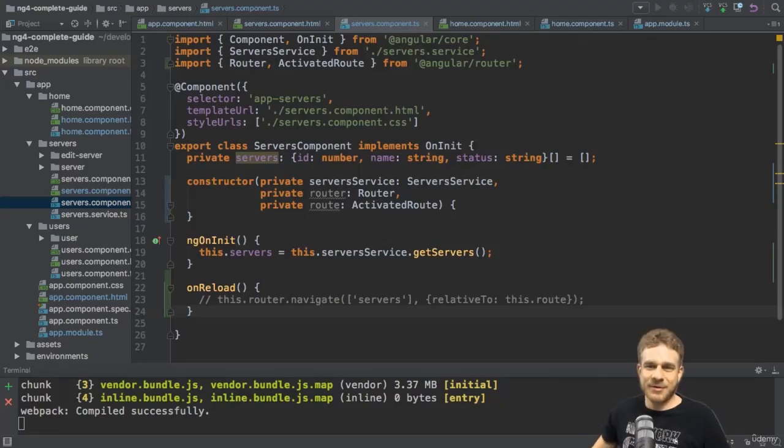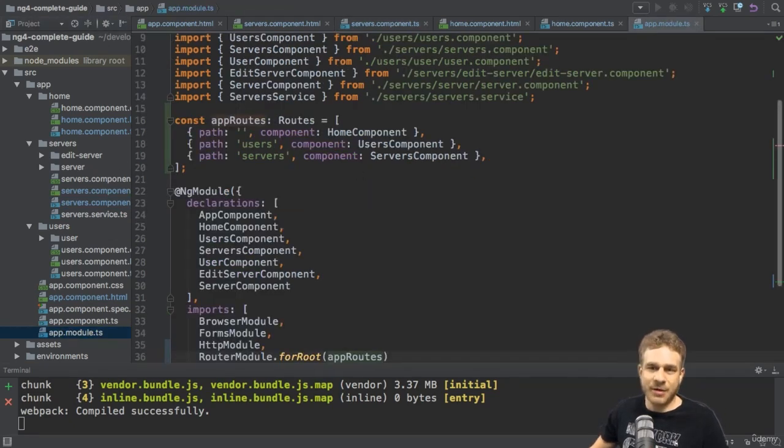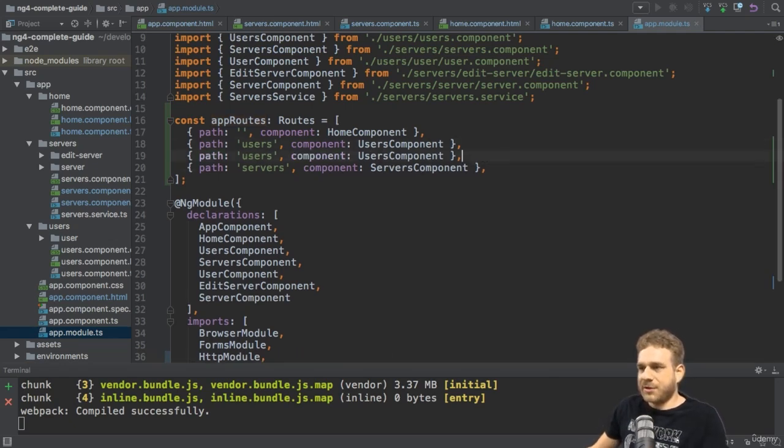With the basics about routing set, let's enhance our application a bit by going back to the app module and adding some other routes to it. Let's say that besides our users route here, we also want to be able to load a single user, so to load the user component, which simply gives us that single user.